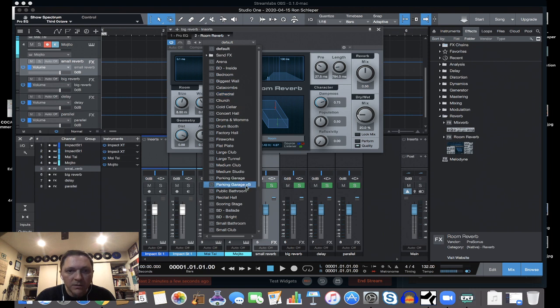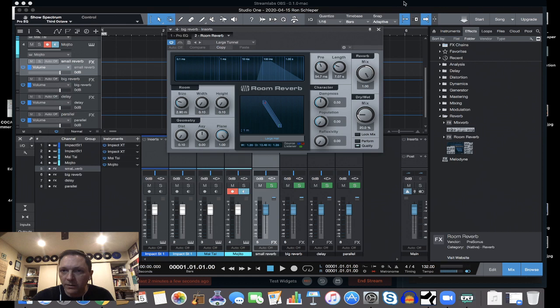I did use this parking garage reverb. I thought that one was kind of cool. Let's go with large tunnel. See how that one sounds. We'll get there. Now for delay.